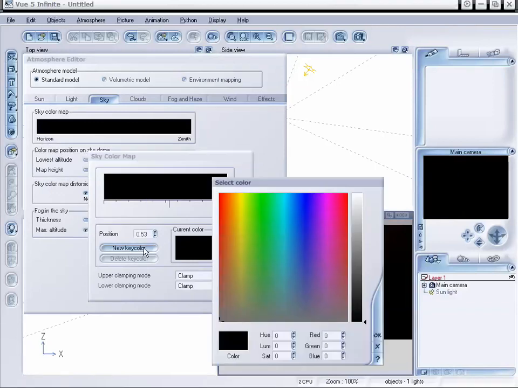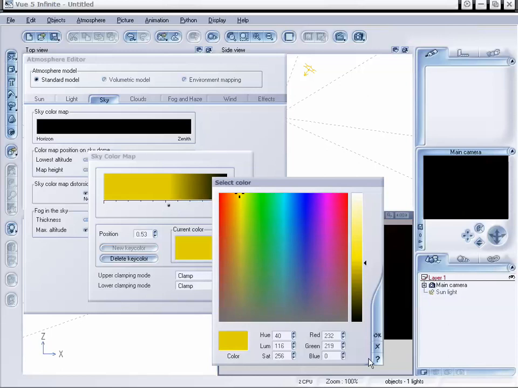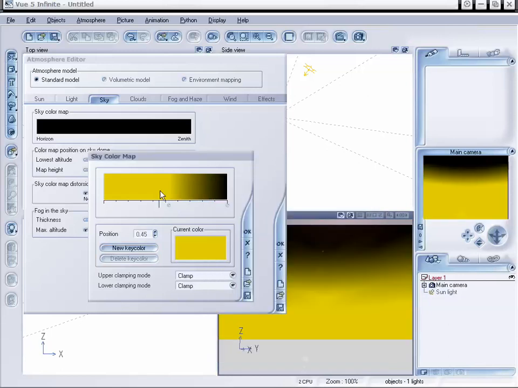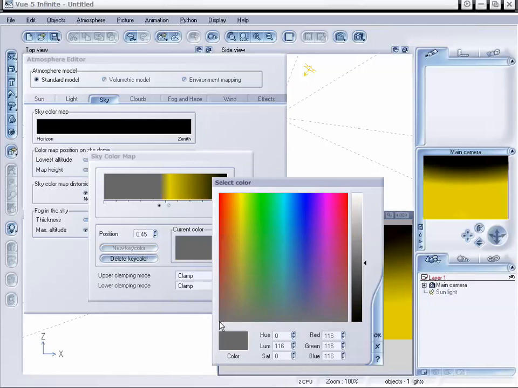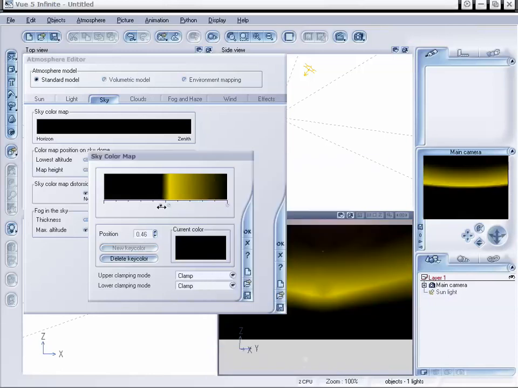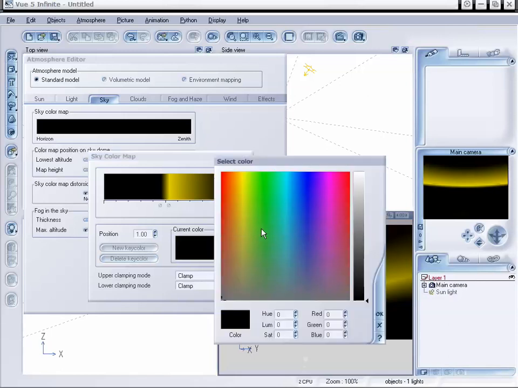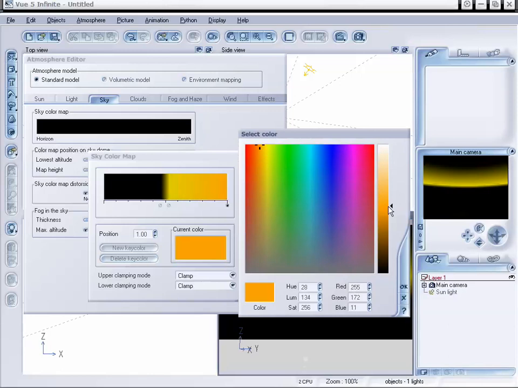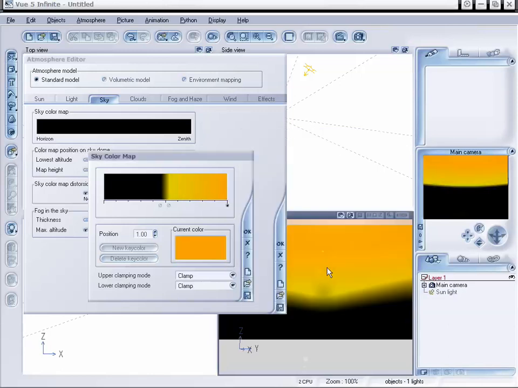I'm going to go ahead here and click a new key point, and I want to add a bright yellow. I'm going to add another key point right in front of it, and it's going to be black, which is going to give us our fall off, and we can adjust this, which is going to pretty much give us the rays of our sun. But we're going to edit our last one first. Edit this color, double click on it, and we'll go up to an orange. And really the colors are your preference.